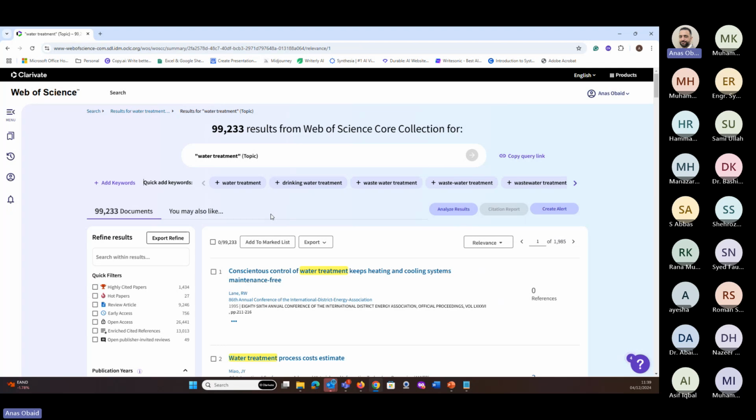A few things to reduce the results and be more specific. We are using AI as well. Part of the AI that we are using will create some keywords that you can add to your query. Those quick keywords are AI generated, and they are related to the things that you are searching for.